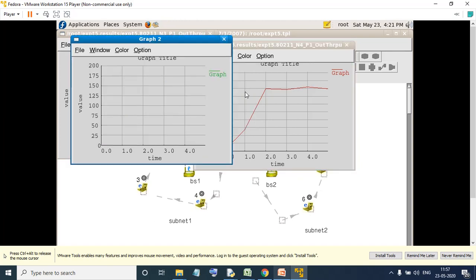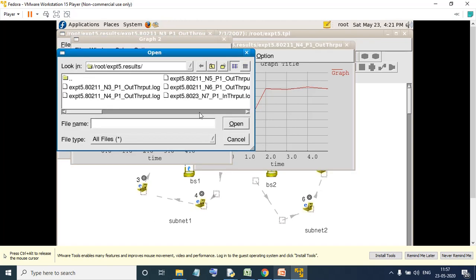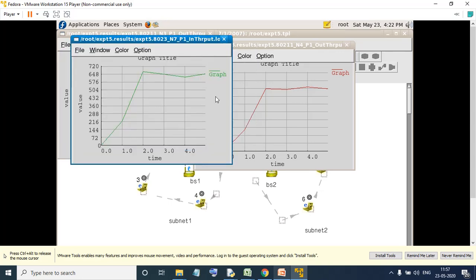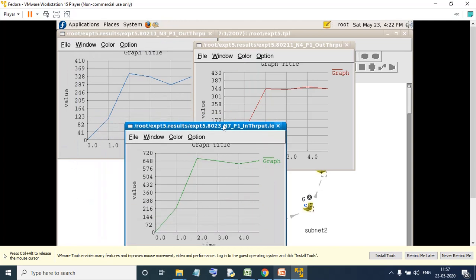Say for example, I will say graph 2, say file, open, and I can also check the in throughput of any of the nodes. So this is input throughput, and you can compare these various outputs. You can check the values are not same. When you see the values here, they are not same. Here the highest is 328 plus, here it is 344 something, here it is somewhere around 648. This is input and these are output, right?